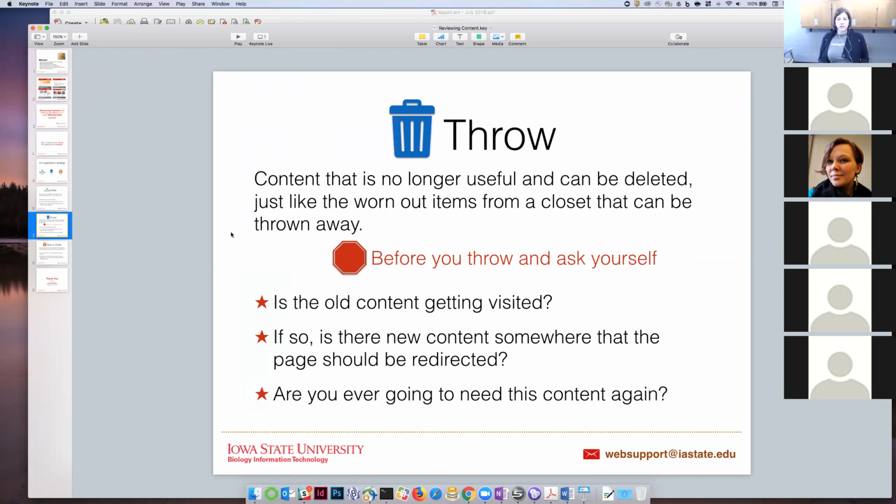So if the answer is maybe, or I like the concept or how I created this page and I'd like to remember that for the future, that would be a time where you may want to unpublish the page instead of just deleting it so that you have access to it again in the future. So those are things to consider when you're about to throw something away.